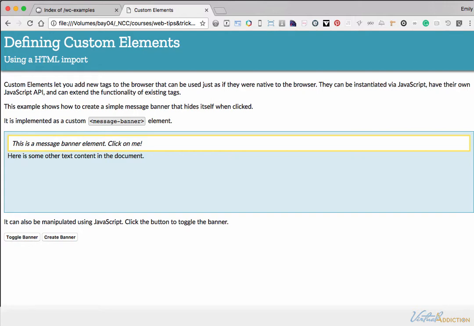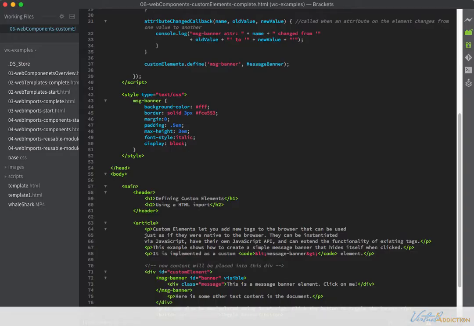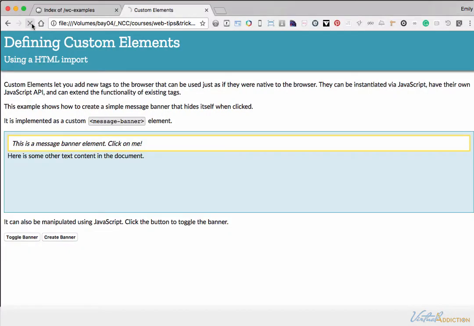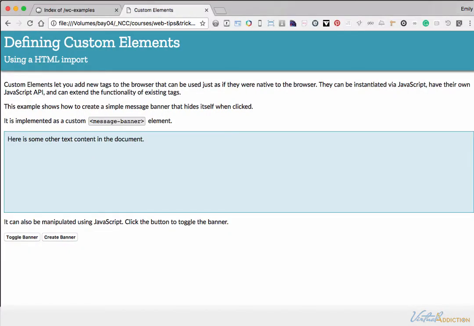Now what I'm actually going to do is alter the rule that I just made, and we're going to change the display to be none. So this is effectively going to hide this message banner element. You can see if I refresh, it no longer appears on my screen.